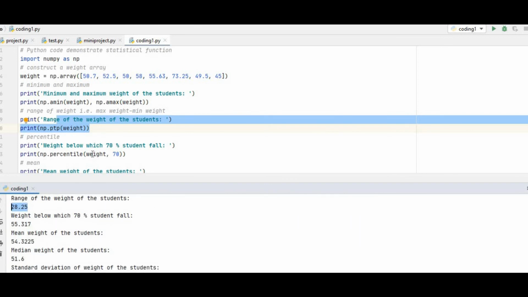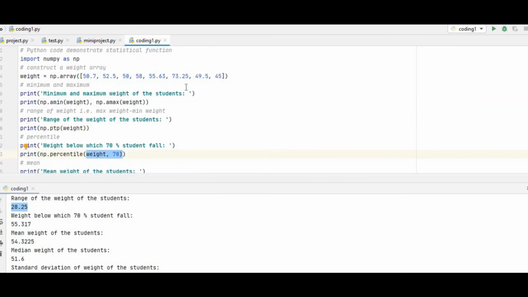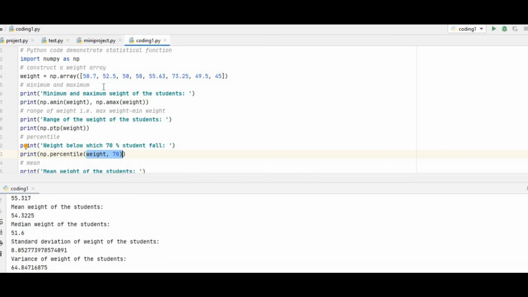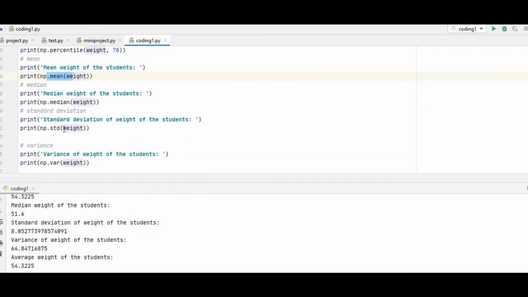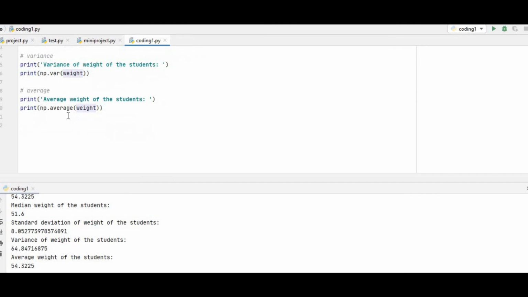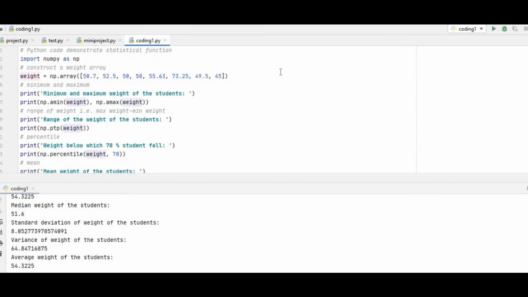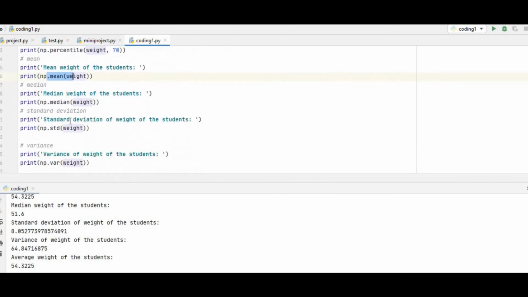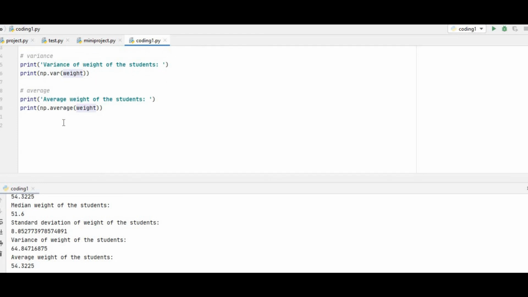And for the weight here I have given 70%. So you will get the weight below which 70% of students fall, so that they will fail. So what is the weight of that? You will get from this. And next you are going to calculate the mean, median, standard deviation, variance and average. So mean is just you will calculate the total of the values divided by the number of values, then median, then standard deviation, variance and average. So this is how you can calculate here.